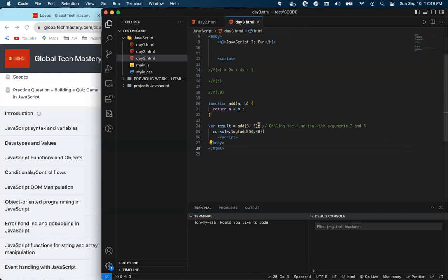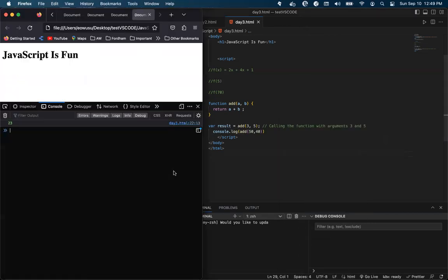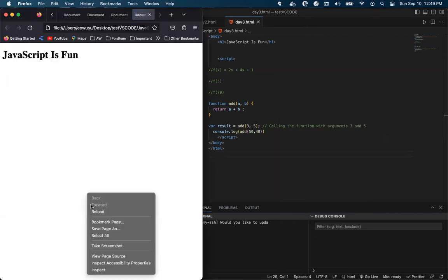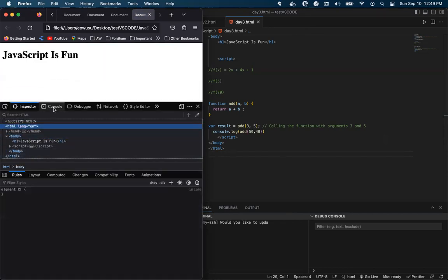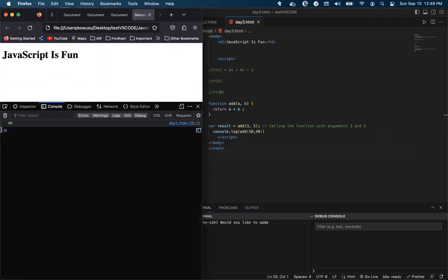So this one will add 3 and 5 and put it in result. I'm doing nothing with the result. So if we go into the browser, you will see nothing there. The only thing we're going to see is the 90. See, we are not seeing the 3 plus 5 because we didn't print the result.